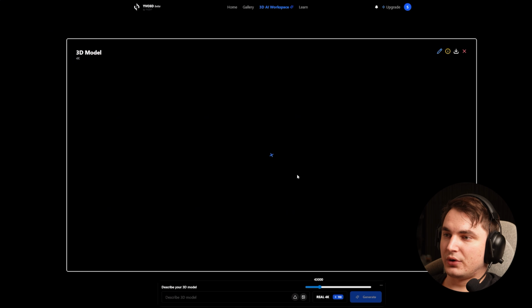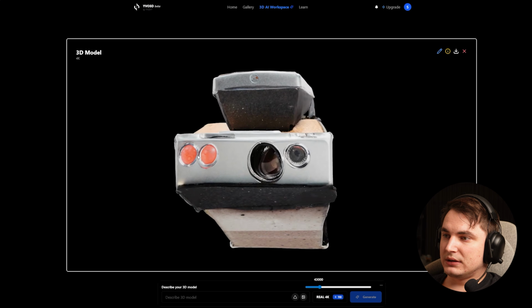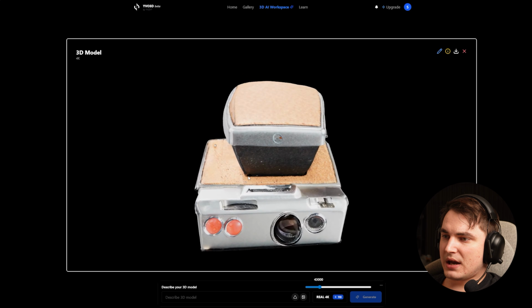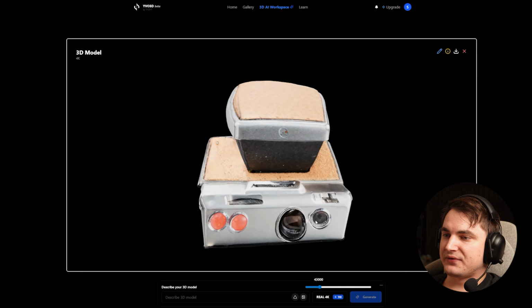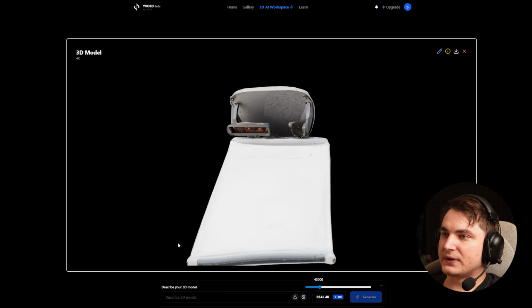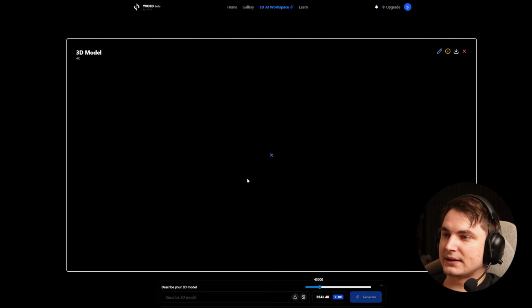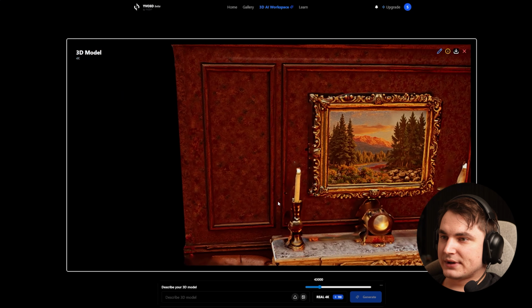Let's take a look at the camera. Well, here we have an absolute failure. I think it doesn't follow my image reference exactly, so not acceptable. And let's take a look at the room. Now we can see the downside of this model, right?